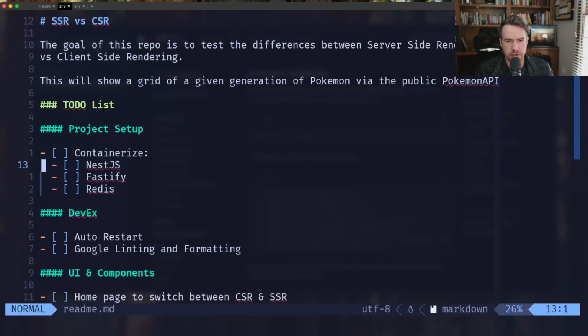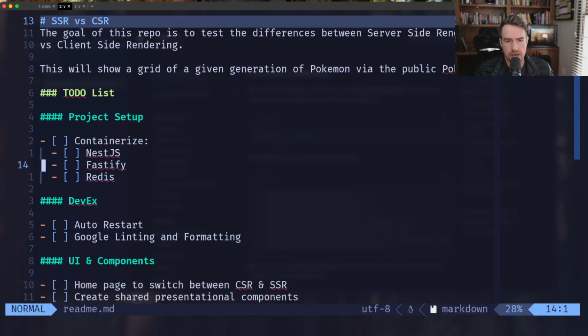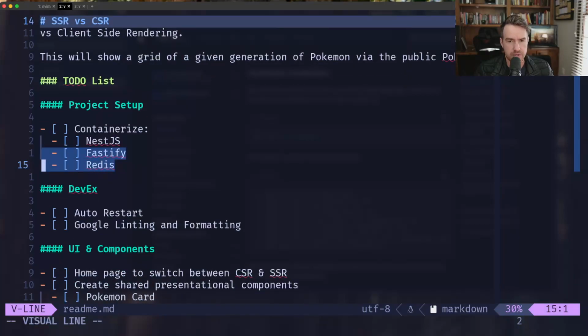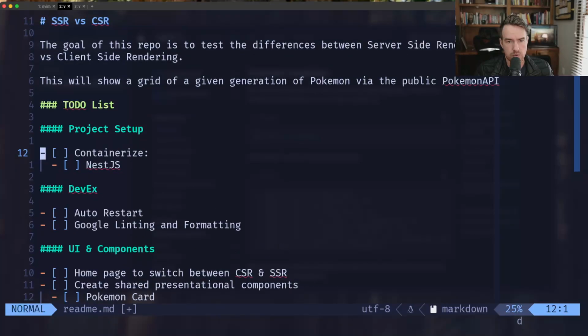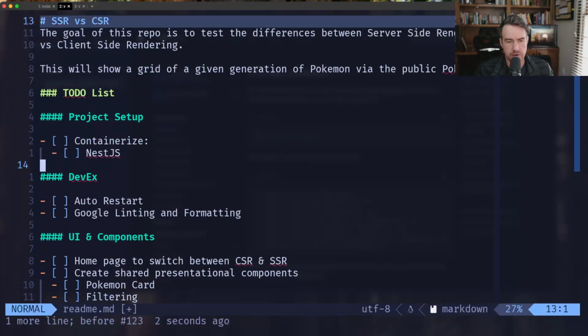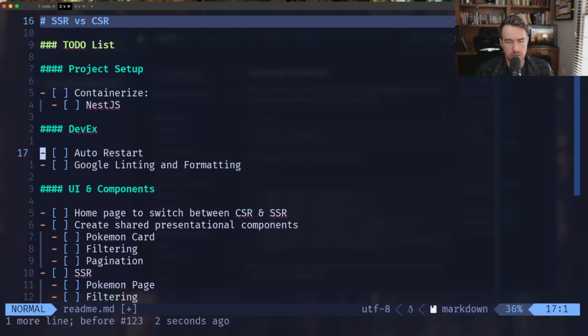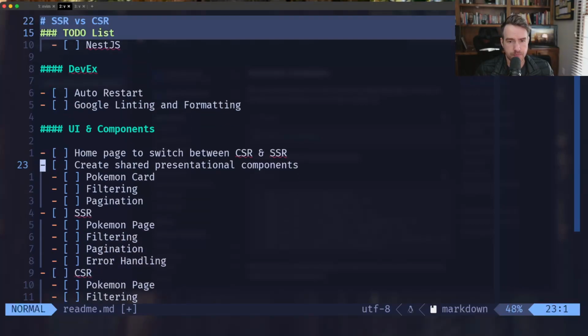Let's go through it and make sure, because I don't actually think I need the Redis and Fastify, because Next.js caches off the bat. So we will still containerize it. Auto restart, that probably comes built in with Next, I would assume, when you run npm run dev. But we'll see. I'm going to use Google's linting and formatting for TypeScript.